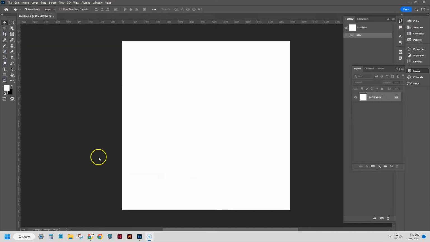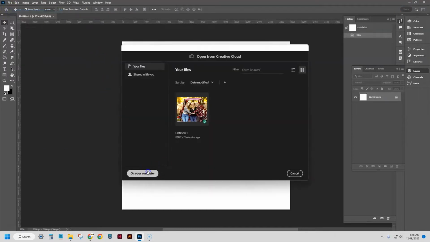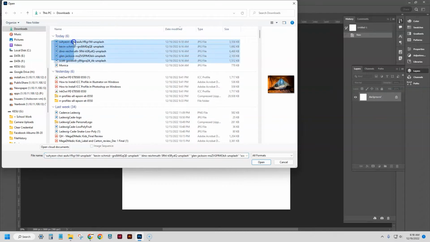Okay, the first thing that I want to do back in Photoshop is, instead of importing the images into this artboard, let's open them individually. We want to make sure that they are set to 300 dpi. So I've got my 5 images.